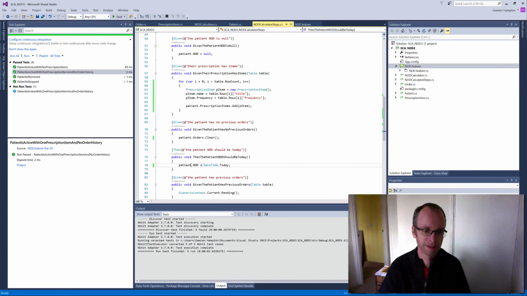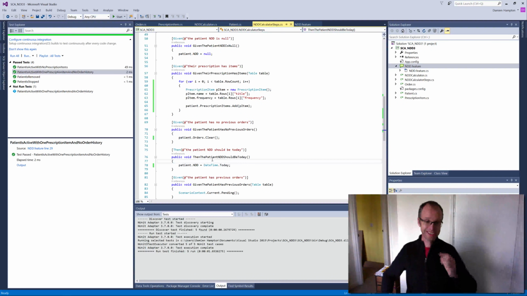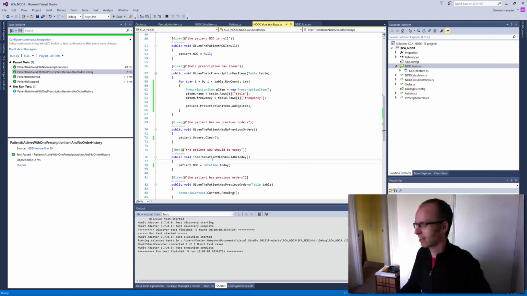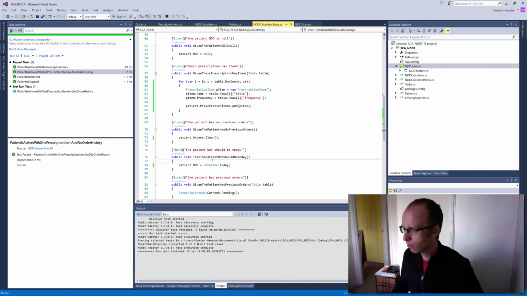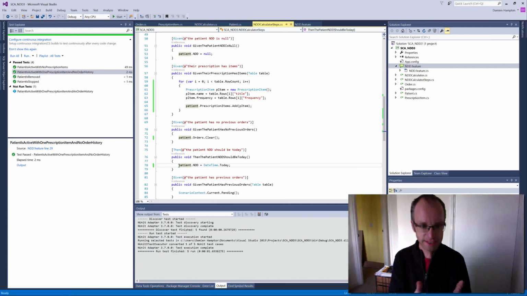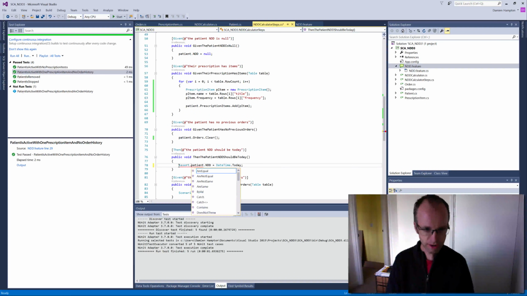Oh, sorry, I'm an idiot. That should have failed. So this actually highlights one of the gotchas in this. Your code is only as good as the tests that you write, and if you write bad tests, which I have just written, then things will fail. It's a test. Then the patient NDD should be today.